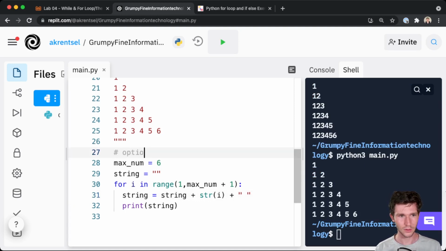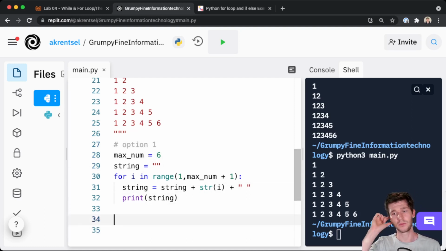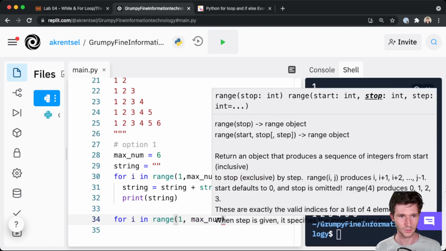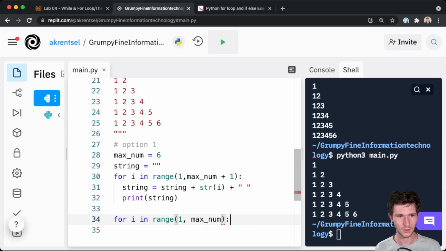So this is option 1. We have a solution now that works, but I'm going to show you a different solution. This is the more advanced solution. This is what I would want you to strive for. We can use nested for loops. So maybe you might remember nested conditionals. The same way as we have nested conditionals, we can do nested for loops. So for i in range 1 up to max num, max num plus 1.